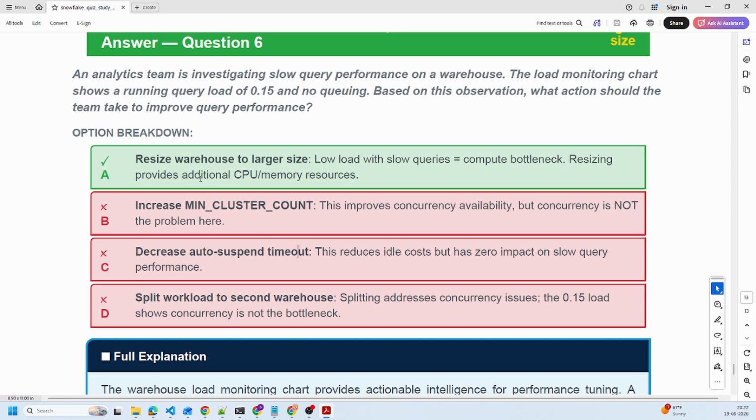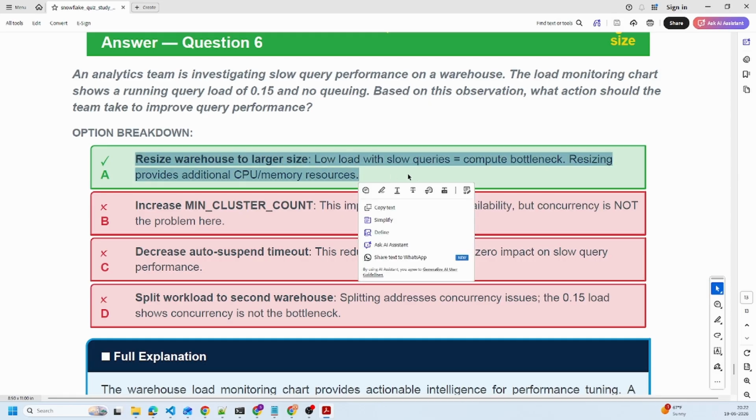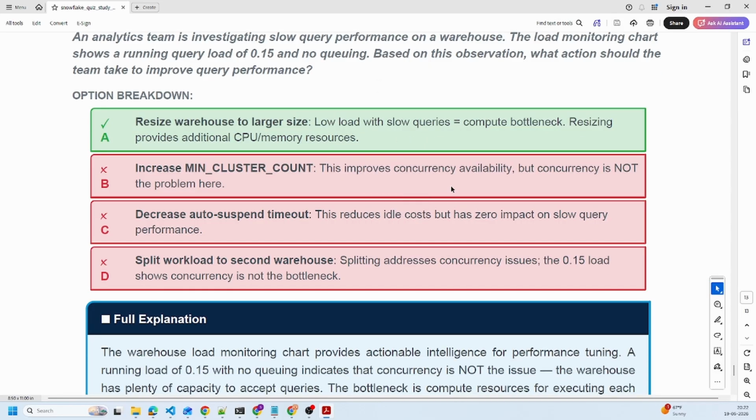Option A, resize the warehouse to a larger size. This is the correct answer, and here's the insight that makes everything click. A low running load does not mean you have enough compute power for your queries. It means you don't have many queries running simultaneously. Those are 2 different things.